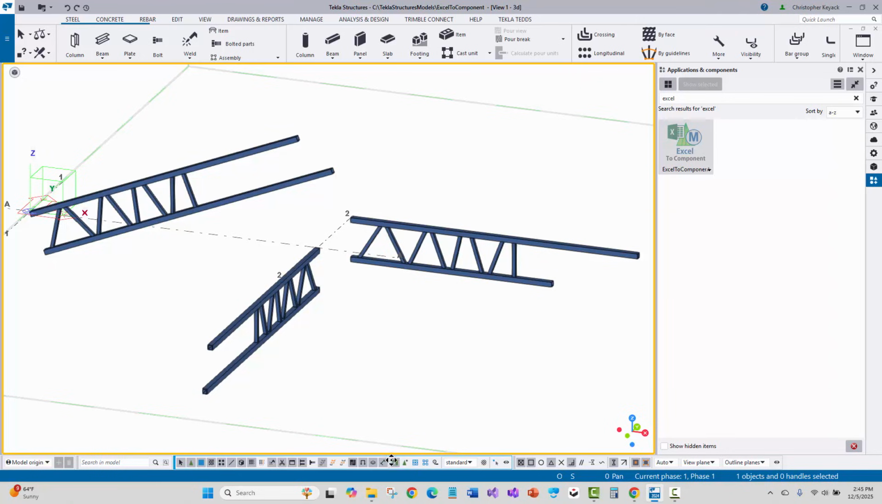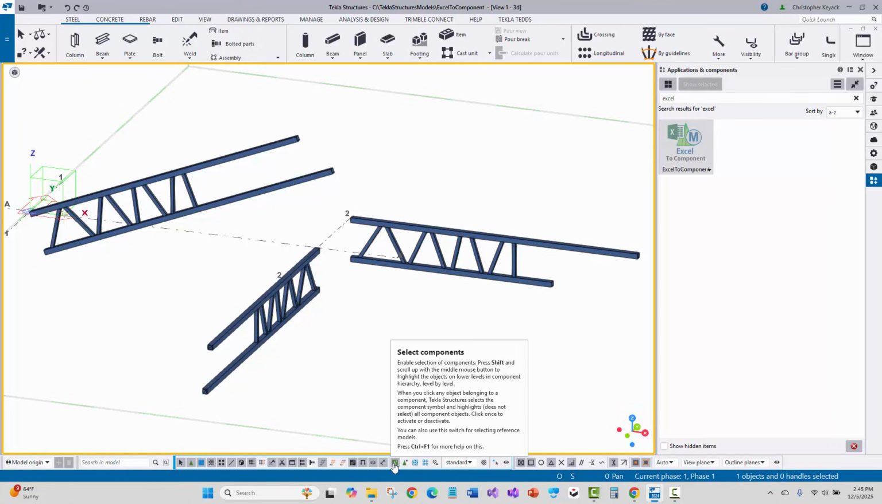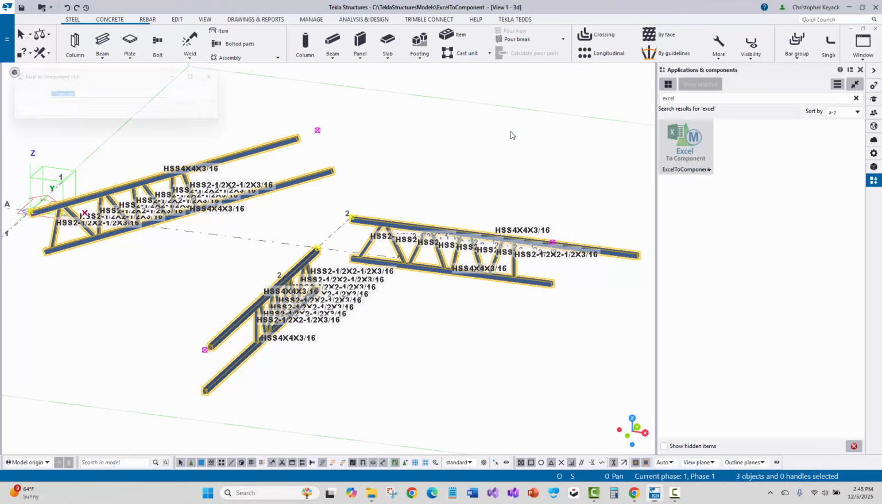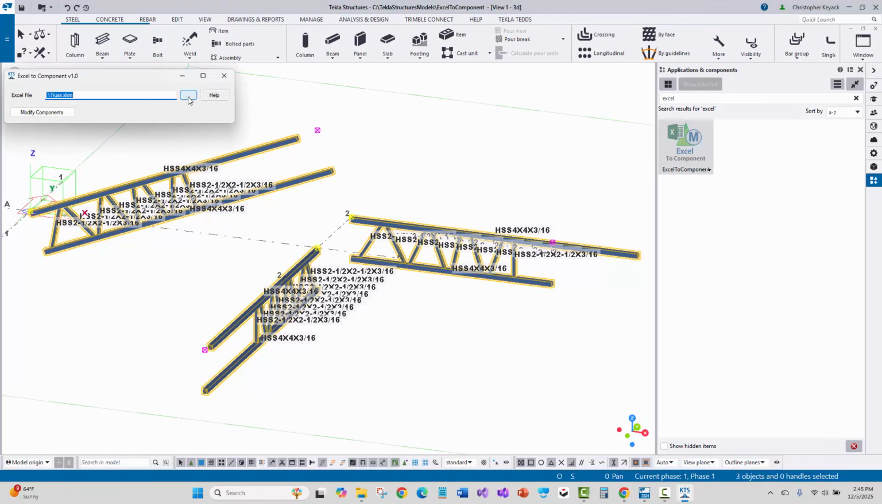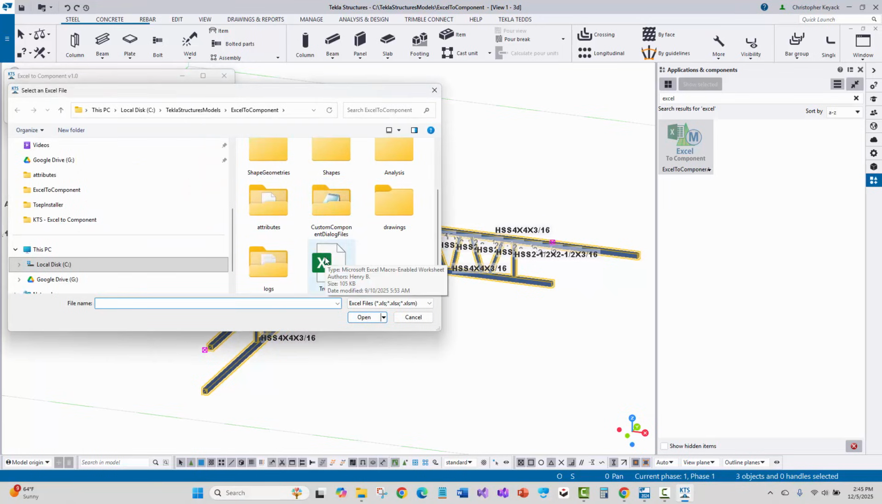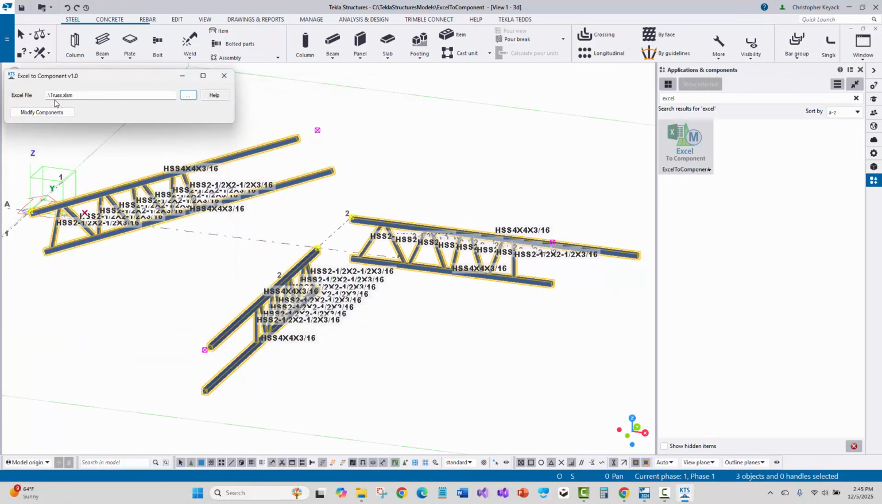Now I want to make sure that I have select components chosen down here at the bottom of Tekla, so that I can select and highlight the entire component. Then I'm going to launch the Excel to Component tool, and I can browse to the Excel spreadsheet that I want to read the data from. Here I'm going to read in from the model folder, and I'll double click on that, and it'll put the slash here for the relative path of that model folder. Now I'm going to simply press Modify Components.